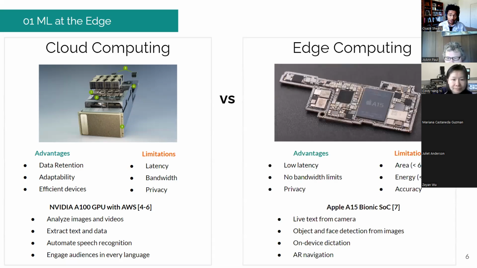Edge computing is an alternative to cloud computing. This approach kind of takes the limitations and turns them into advantages.